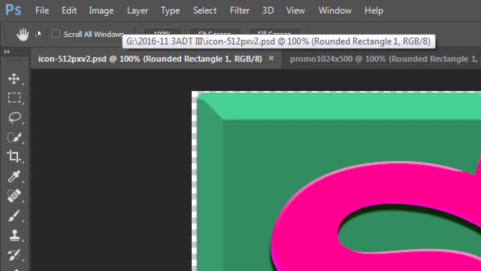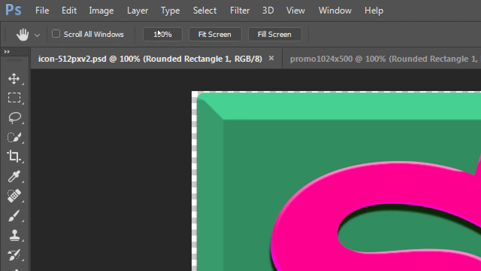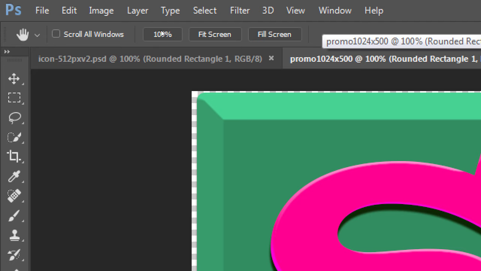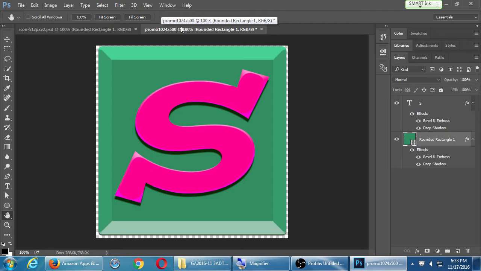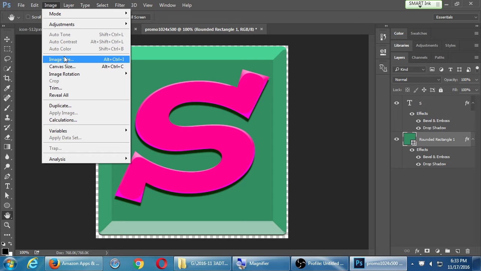So I've got the square one and this rectangular one. My starting point with this one is the original icon, which then I need to go up to the Image menu, Image Size. I need to resize this a little bit. This is bigger than what Amazon is requesting. It wants a maximum height of 500. This graphic is 512. It's 12 pixels too big. It's also not wide enough.